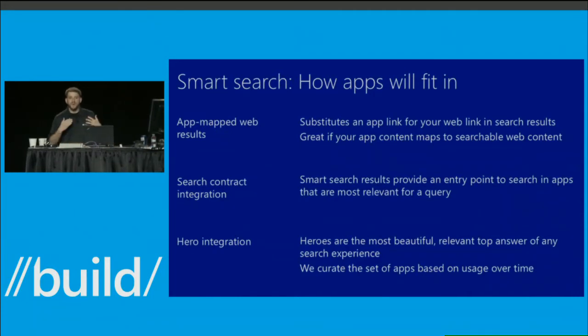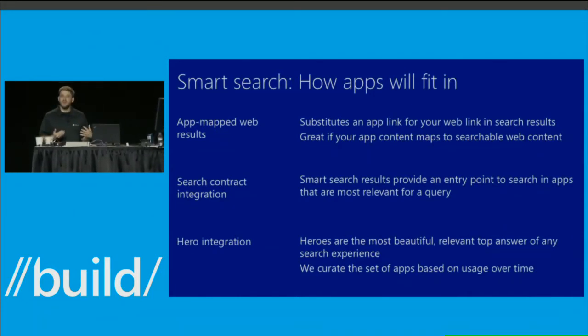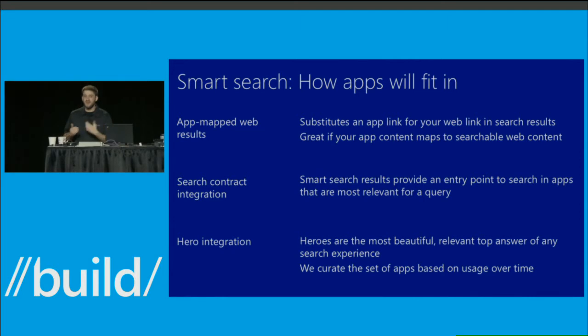Now, when I've talked to people at this conference, and they've talked to me about Smart Search and said, this looks great, how do I plug in? How do apps plug in? Well, this is something you're going to hear a lot more about later in the year. But I wanted to give you a preview of what you could expect.